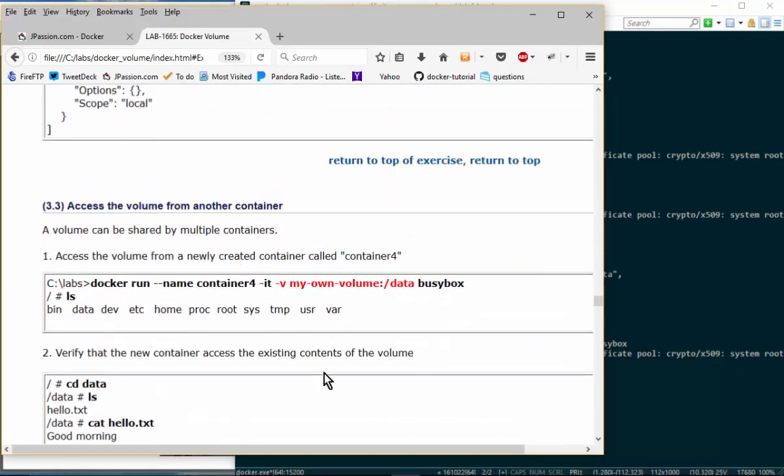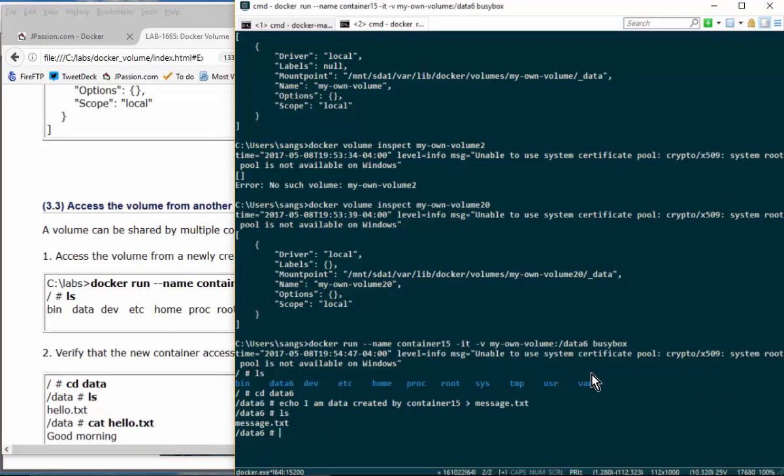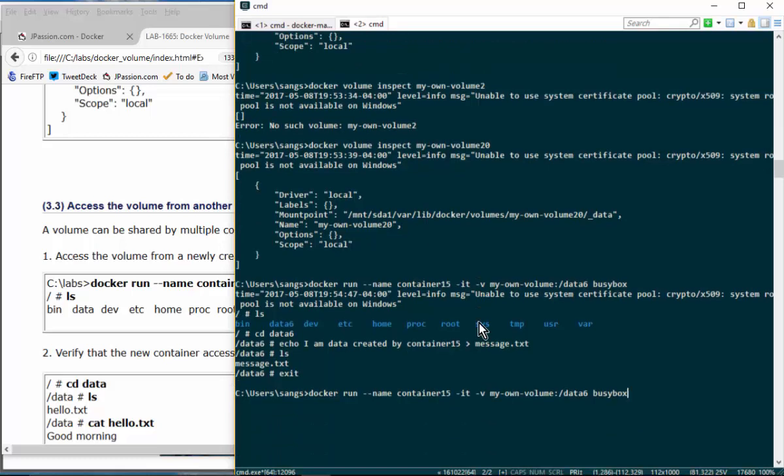Oh, okay, so we didn't do that exercise, but that's kind of obvious, so let's actually do that here. This is the content created by container 15, right? So I'm going to exit out and create another container, in this case container 16, and I'm using the same volume name. I could actually use data6 if I want to, but I'm just going to use the same volume name for this one.